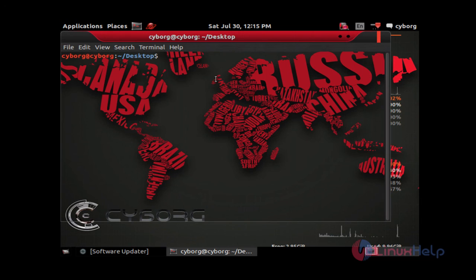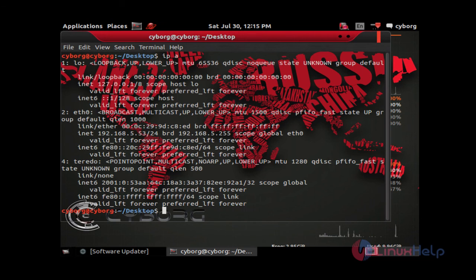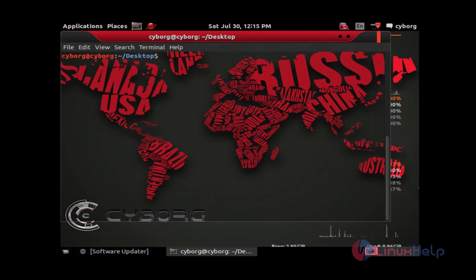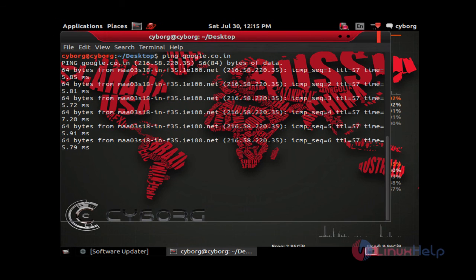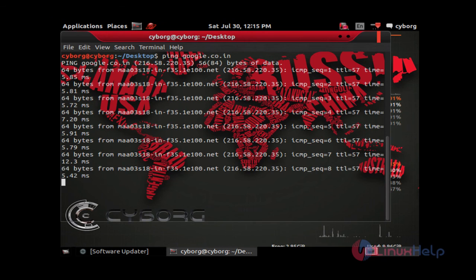Next, check your IP by using the ip a command. Next, check the internet connection by using the ping command. Okay, now it's pinging Google, so the internet connection is working perfectly.